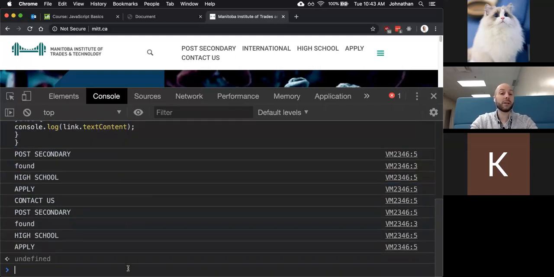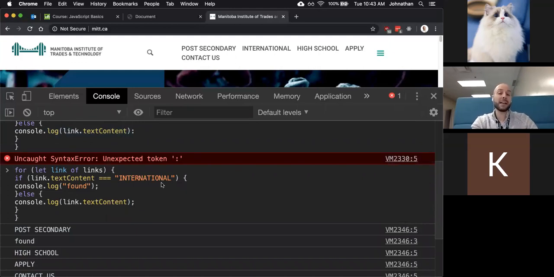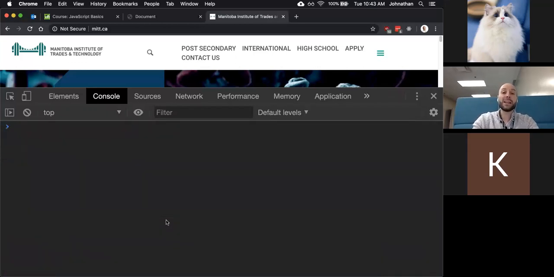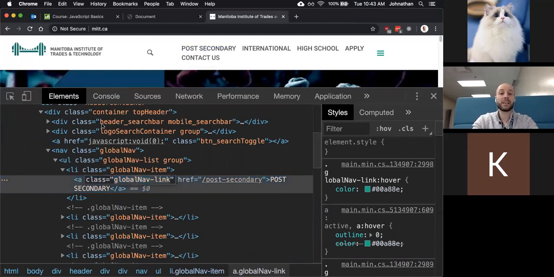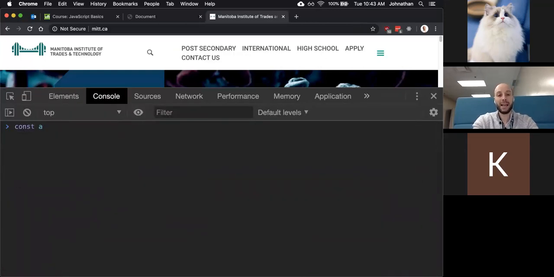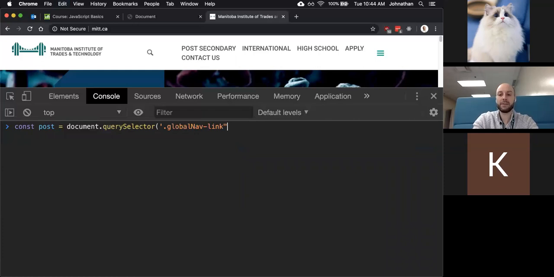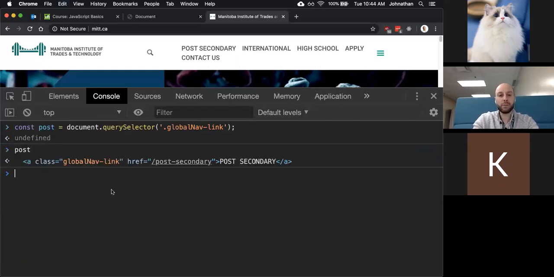We could do the same thing with inner HTML if we're looking for something that contains specific HTML. The other really interesting thing about text content, inner text, and inner HTML is that they're not just getters. We're not just getting this information. Believe it or not, we can also use them to set information. So I'm going to grab this global nav link, post-secondary. I'm just going to get the first one. Const post equals document.querySelector, dot global nav link, and I believe it should be that one.